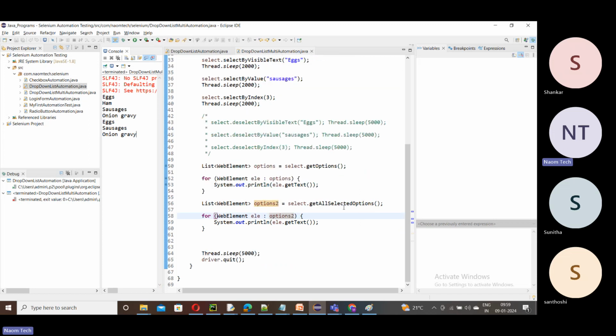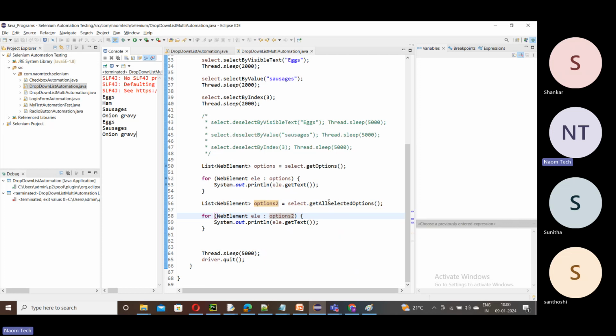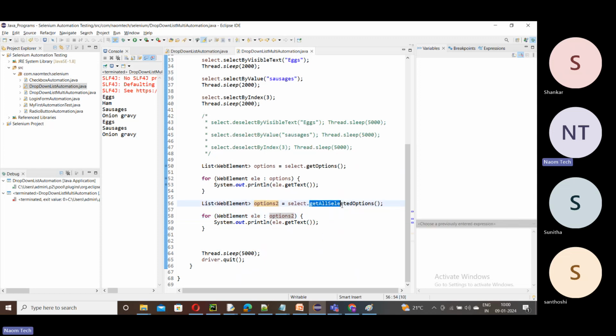But when you say get all selected options, if you want to see which options are selected in that web element through automation, then you can apply this to see which options are selected. By looking at the name of the method, you can easily understand get all selected options. If you want to get all selected options, apply this method, assign it to this list collection, and then iterate it as we did earlier. So this is how we do an automation.